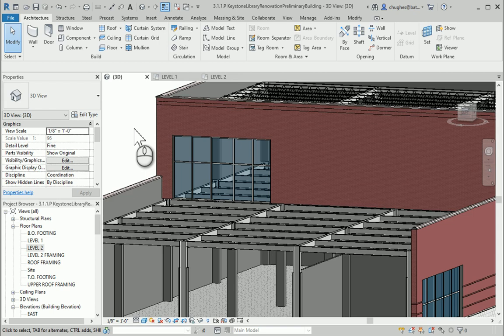In this video, we're going to explore how to add curtain doors into our curtain wall systems. So in the previous video, I created a curtain wall on the second level, and I'm going to use this wall as the entrance and exit onto the green roof that we can use for our Keystone Library design.